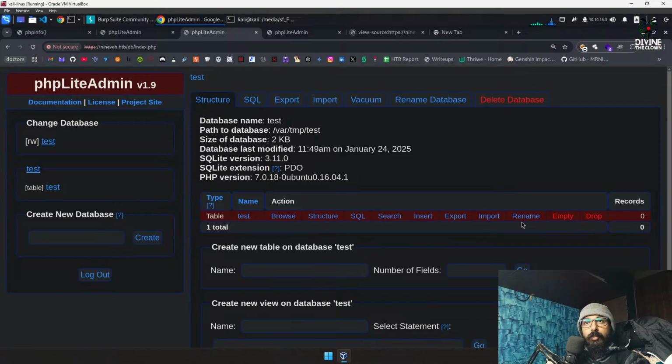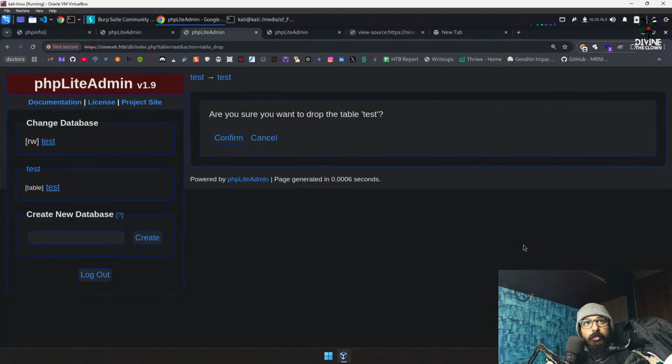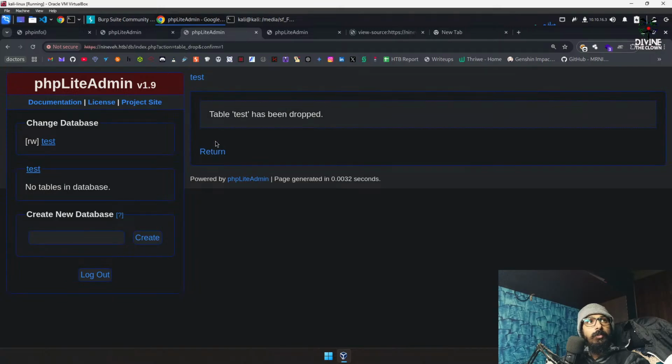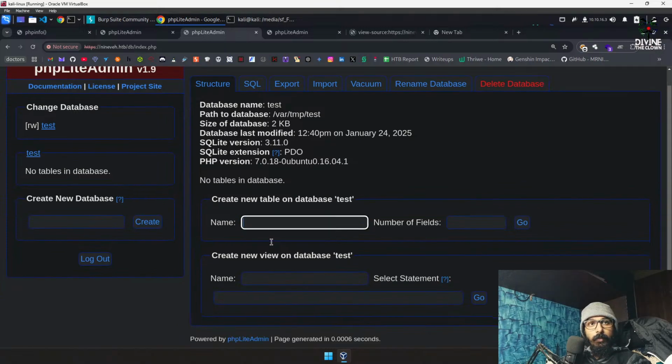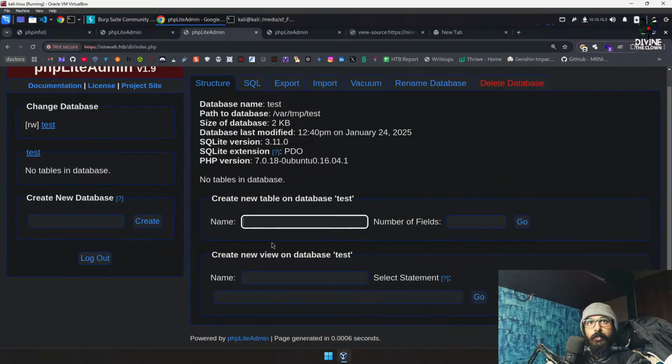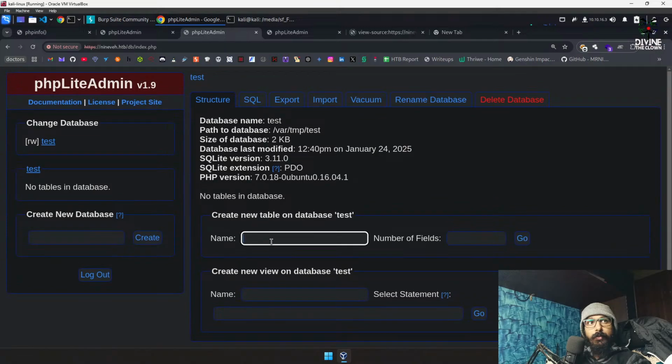Okay, it took us way too much out. And do we need to drop? Are you sure you want to drop table test? Yes, why not? Return. So as it says, create table. This is the place to create a table.